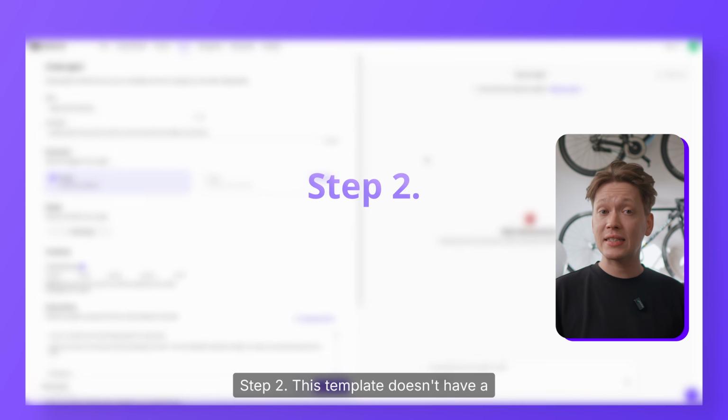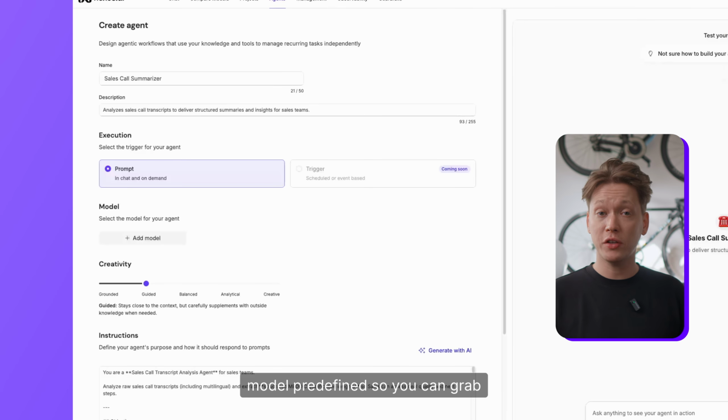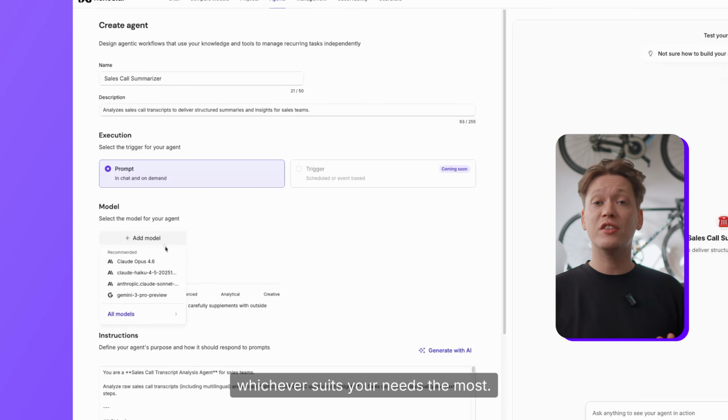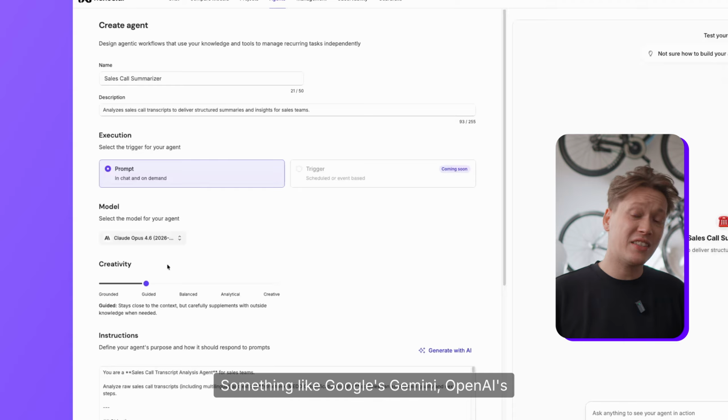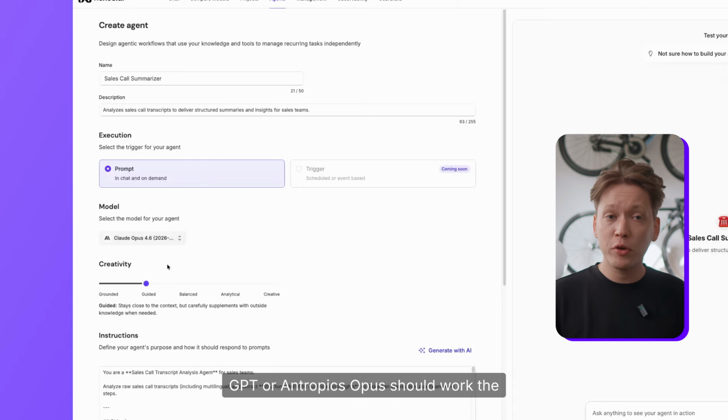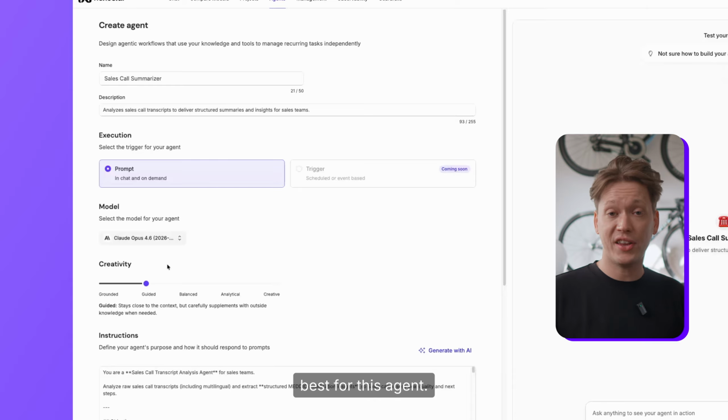Step 2. This template doesn't have a model predefined, so you can grab whichever suits your needs the most. Something like Google's Gemini, OpenAI's GPT, or Anthropic's Opus should work the best for this agent.